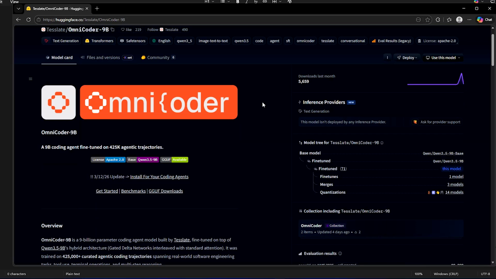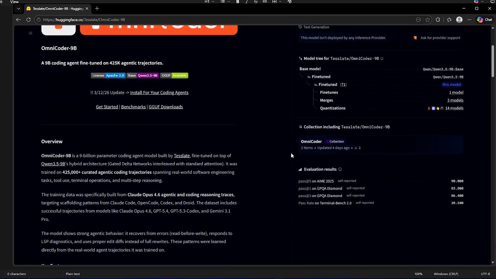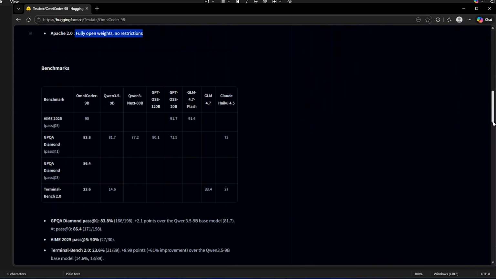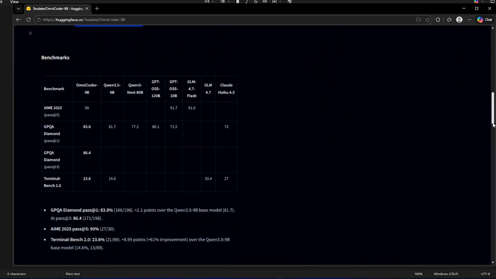OmniCoder 9B is a 9 billion parameter open source coding model built specifically for AI coding agents. This is a model for AI coding agents, and it is trained on frontier agent traces, with hybrid architecture and 262K native context, error recovery, and thinking mode. It is released under Apache 2, fully open source, open weight with no restriction. And these are the benchmarks.